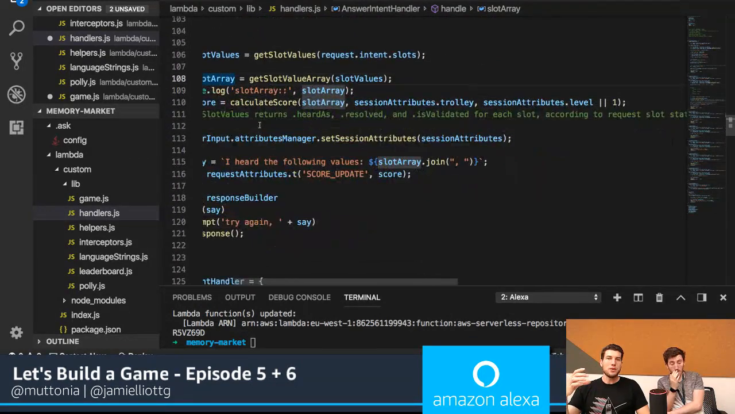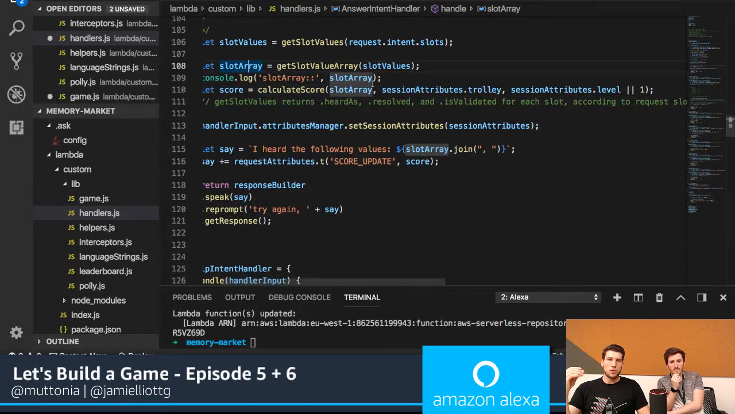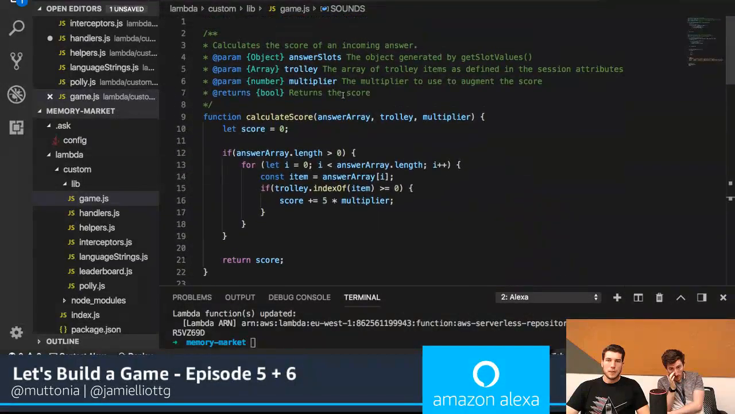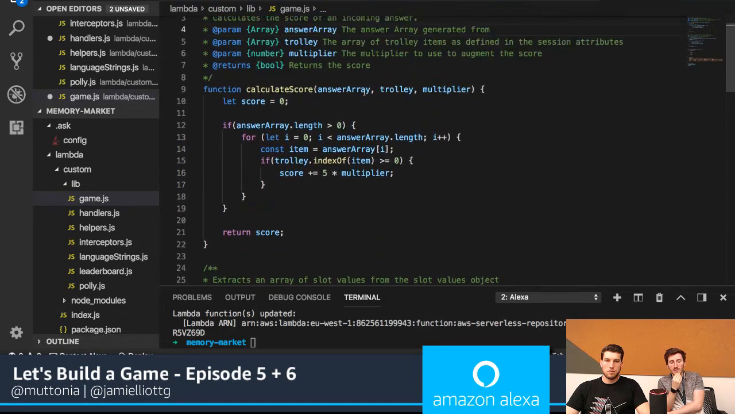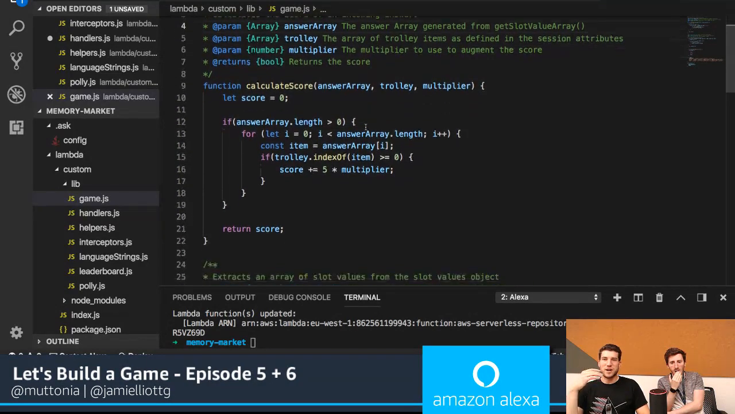And we do this by using a calculate score. This calculate score calculates the score of the incoming answer. So what it does, it will show you here in the game.js what it does. Actually, I've changed this. So now it's an array, and now it's an answer array. Sorry, I changed this before. The answer array generated from get slot value array. I just want to make sure that my code is documented as I go.